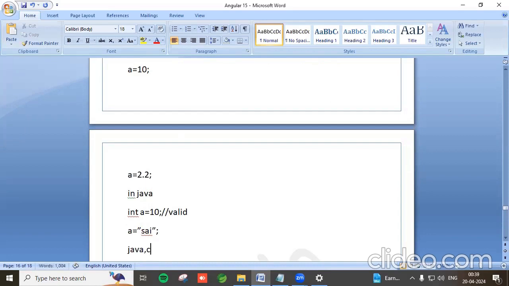Java, C++, C Sharp .NET. These are called strongly typed programming languages here. Okay, very good.